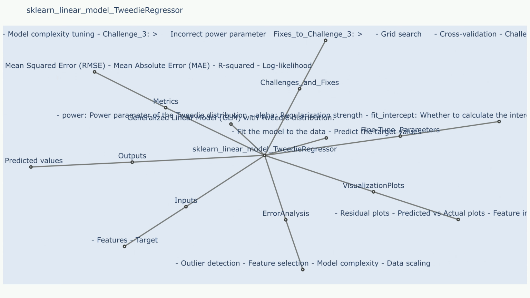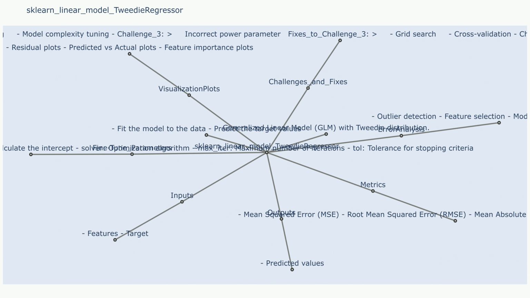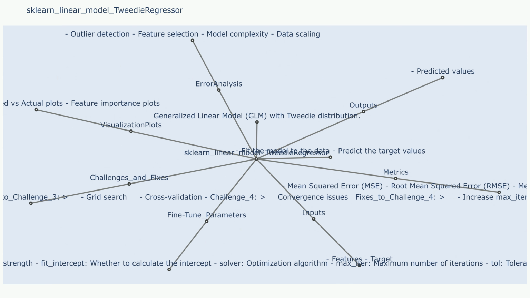Visualization plots. Residual plot plots the residuals, the differences between predicted and actual values, against the predicted values. This helps identify patterns or trends in the residuals, suggesting potential problems with the model. Prediction versus actual plot plots the predicted values against the actual values. This helps visualize the model's performance and identify potential biases or outliers.